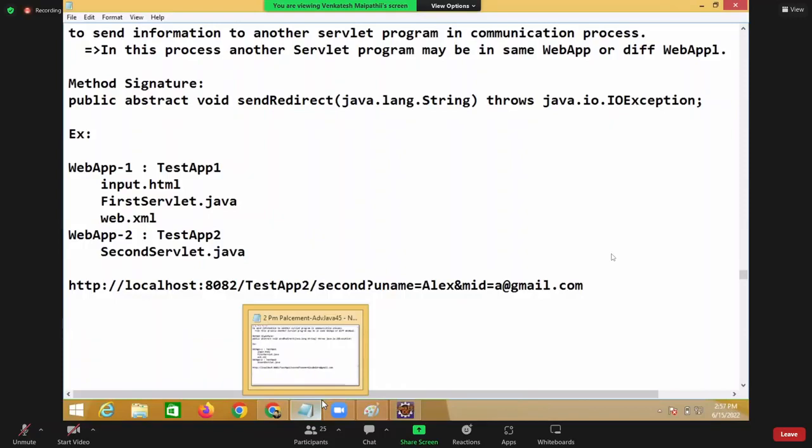But here also, if I want to establish communication between two servlet programs available in two different web applications, it is possible by using sendRedirect. But practically we never do it in advanced Java. But this is one piece of information for you.